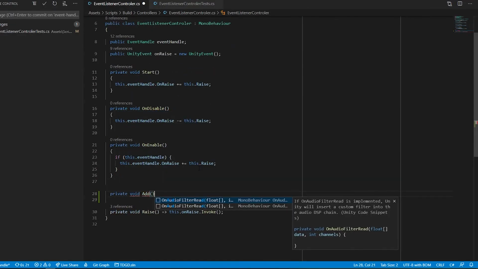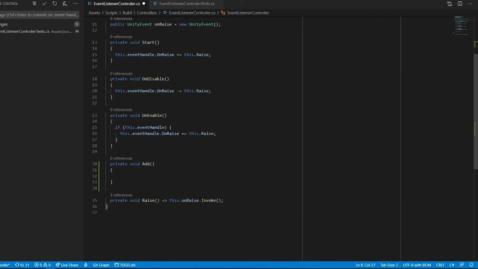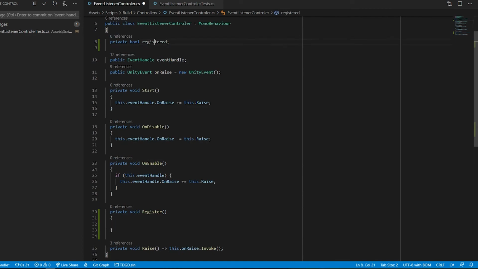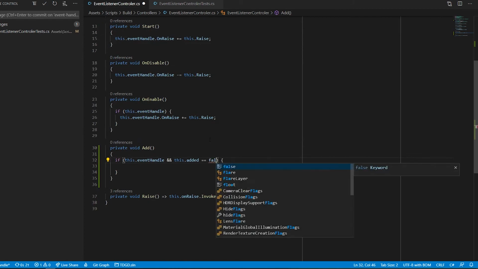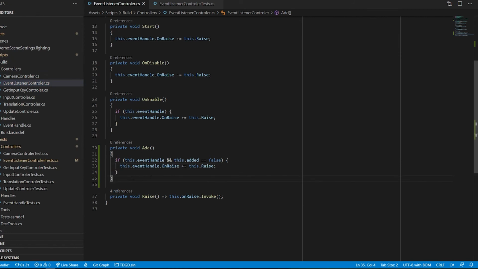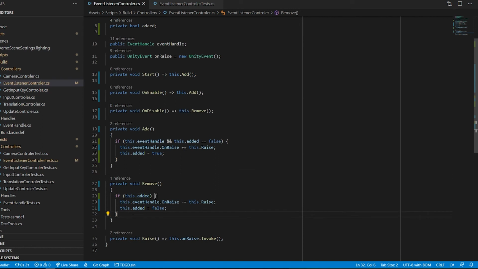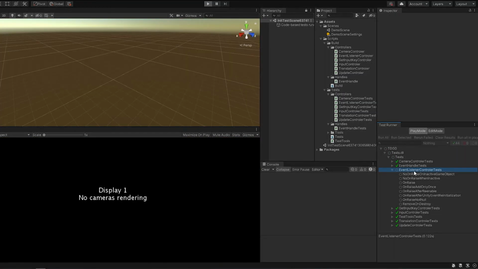Adding a boolean to our component to keep track if it is connected or not will help us solve this. The boolean defaults to false. When we connect to the event handle, we set it to true, and when we disconnect, we set it to false. In dedicated methods for connecting and disconnecting, we simply check against this boolean. We will also set it to true when we have connected, and we will set it to false when we have disconnected. Now all the tests succeed and the component is done.